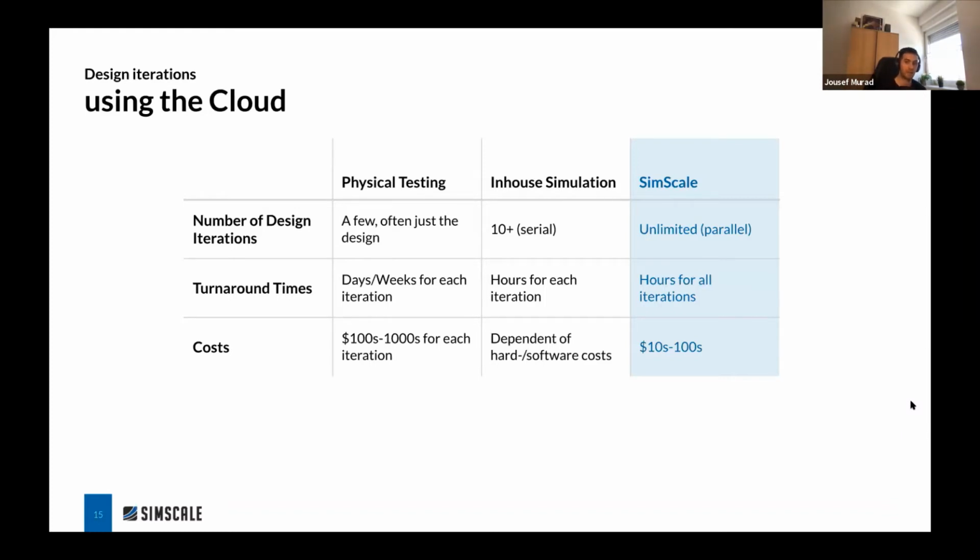And then in the last column, you could see SimScale with basically unlimited design iterations running in parallel. And the turnaround times are hours for all iterations, not for each iteration, but for all. And the cost is between tens and hundreds of euros. So very, very cheap and accessible as well as affordable.